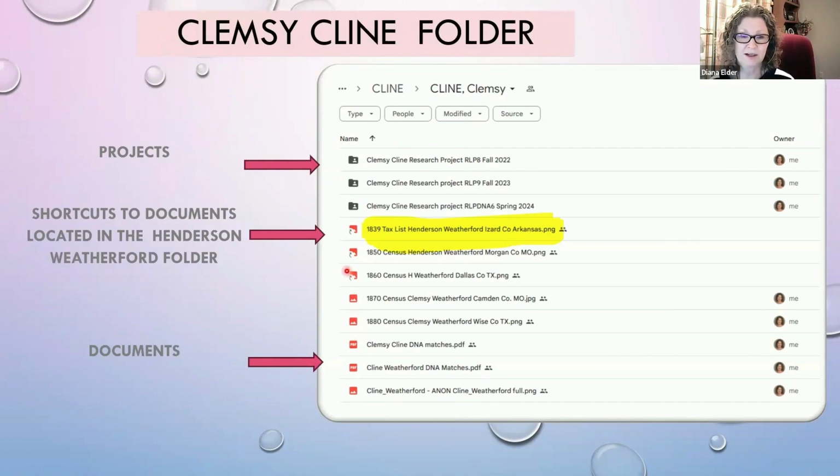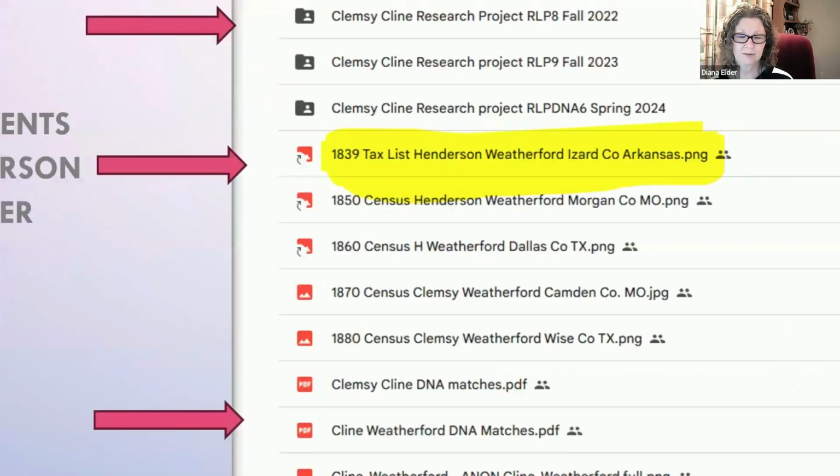So what you're seeing here are shortcuts. So this means that I had this 1839 tax list for Clemsy's husband, Henderson. It's the earliest record we have of him anywhere. And of course, she's not named until the census. But rather than putting that in both of their folders, I just did a shortcut so it appears in the folder, but the document itself is over in Henderson's folder.